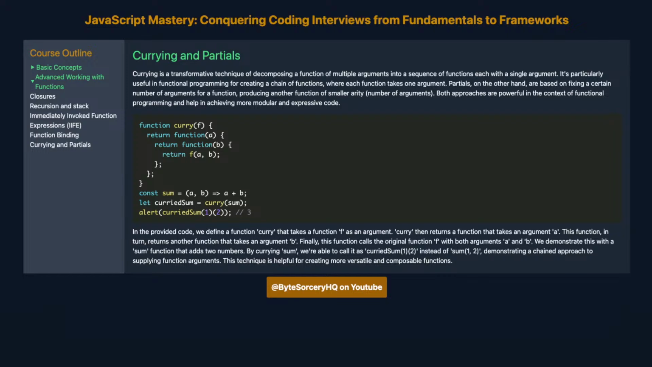In the provided code, we define a function curry that takes a function f as an argument. Curry then returns a function that takes an argument a. This function, in turn, returns another function that takes an argument b. Finally, this function calls the original function f with both arguments a and b. We demonstrate this with a sum function that adds two numbers. By currying sum, we're able to call it as curriedSum(1)(2), instead of sum(1, 2), demonstrating a chained approach to supplying function arguments. This technique is helpful for creating more versatile and composable functions.